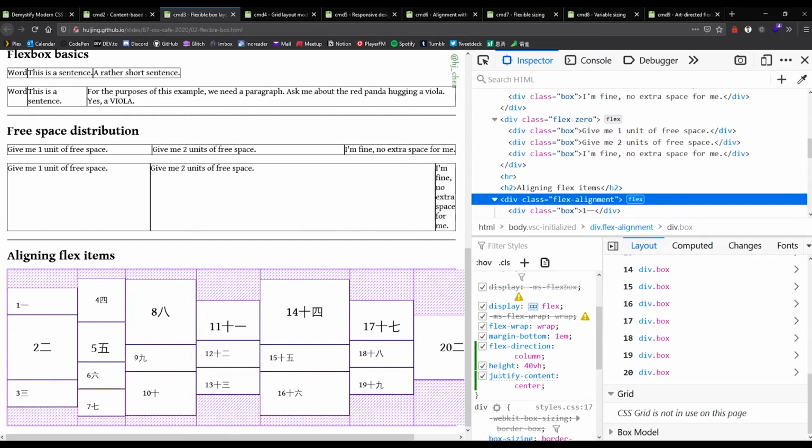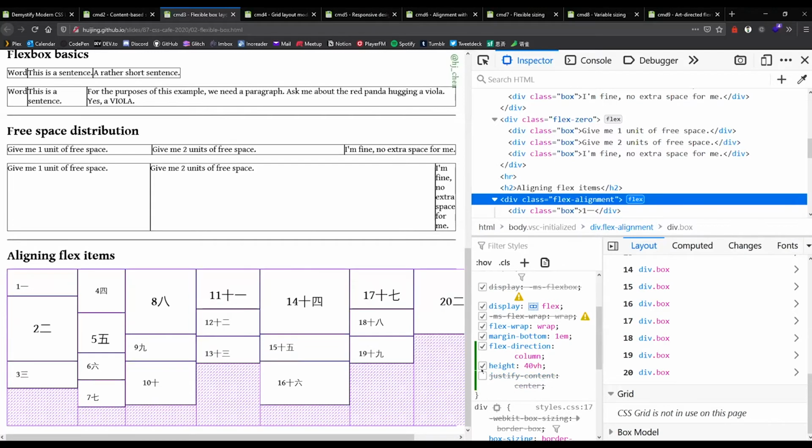So this direction that the words are flowing, it's called the main axis, and the corresponding axis that is perpendicular to it is called the cross axis. Naming things is hard, my friends. So let's turn all this off.